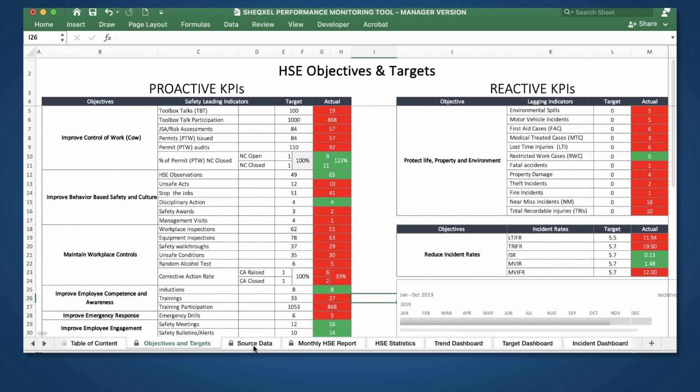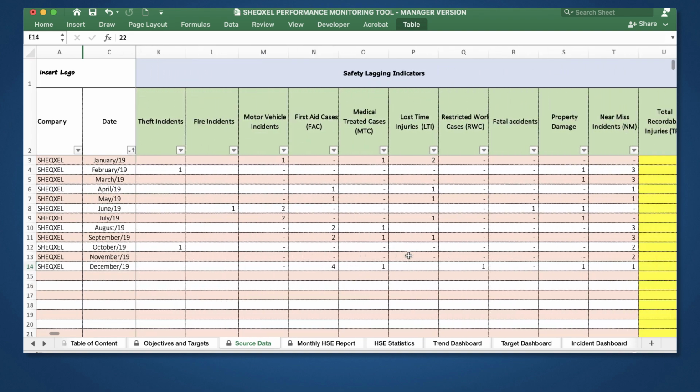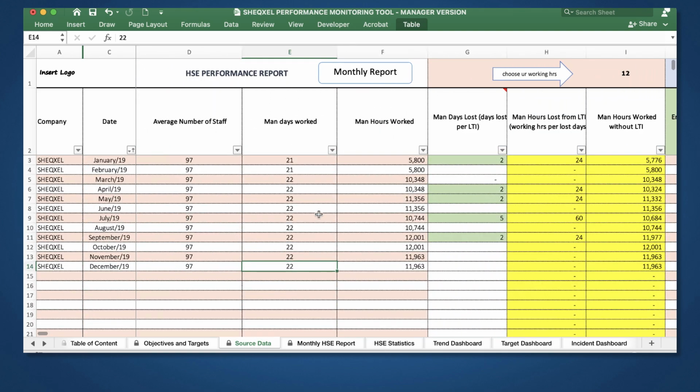So we also have the source data sheet. This is where users will be working most of the time after they've set their objectives and targets. Users will be working over here in the source data, and that's where they will build their database for as long as they want. And as you can see, the source data have been structured into various sections. You have the sections for the dates, man hours, and all those good stuff.